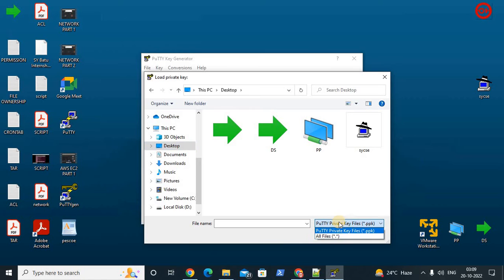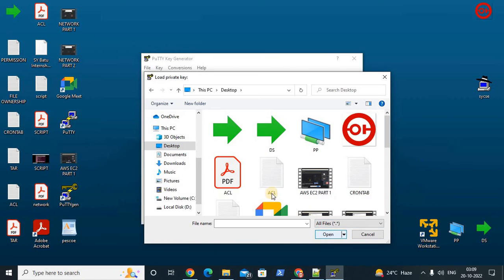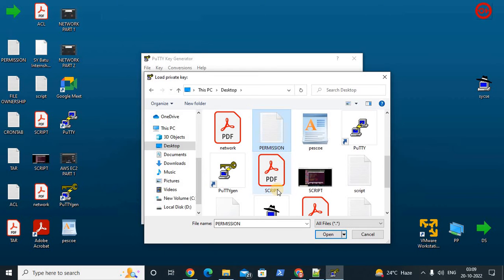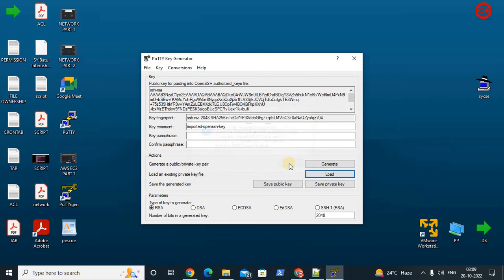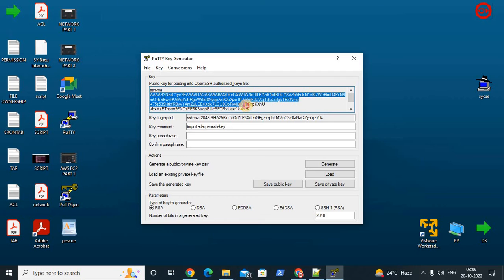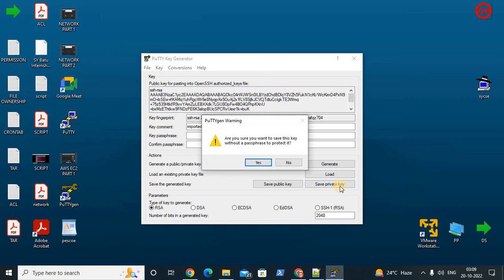Load the pem key. This one is my pem key. The pem key is loaded as it is. So this one is my address. See, ये होता है SSH algorithm. By using that we are able to access. Now we need to convert the .pem key into a ppk key. So what should I do? I will use save private key.